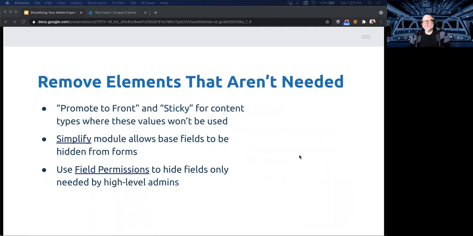Also a good idea to really remove any elements that aren't needed. We've definitely seen in some of the training that we've done that editors can get confused if content types that, let's say, based on the site configuration, really don't have the capability to appear on the front page, but they have these default promote to front page checkboxes. They may create a piece of content and click that and then be confused as to why it isn't appearing on the home page. And so if you have some of those default elements that actually serve no functional purpose on your website, it's a good idea to use something like the Simplify module to basically hide them so that it's not going to create any confusion for your users.